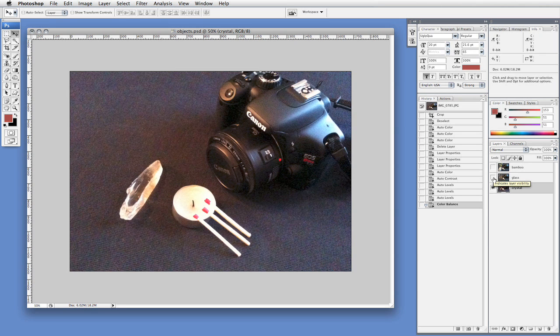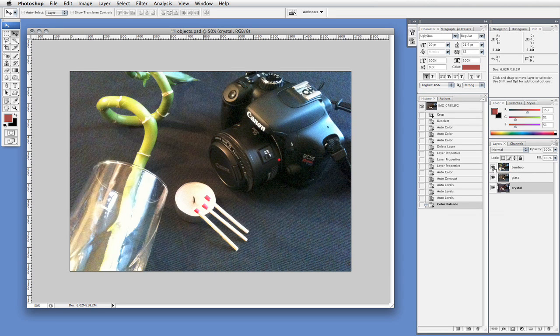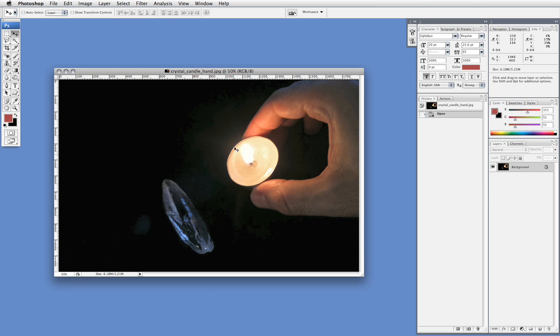So I shot a semi-translucent object against a black drop cloth using my Canon T2i. You can substitute any semi-translucent object, like a small glass, or a bigger glass with a bamboo shoot sticking out. Now when I shot my footage, I just waved a candle back and forth off frame to create the following lighting effect.